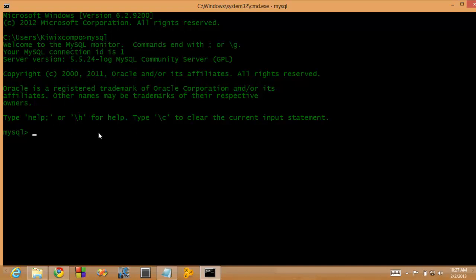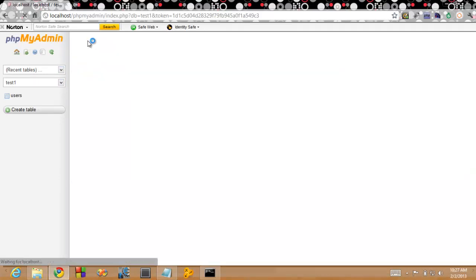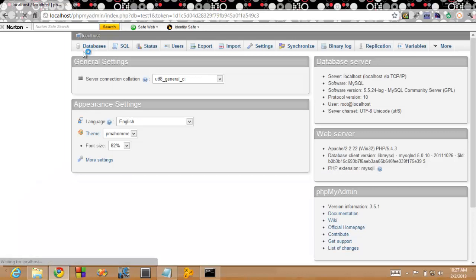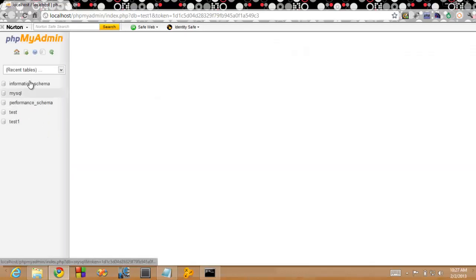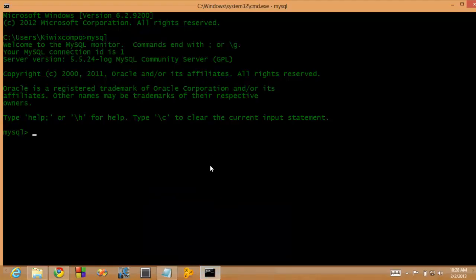Now we want to create a database, right? So let's try. The default databases here, which are in localhost: we have the information schema, the MySQL performance schema, test, and test1. Let's go ahead and create a test2 database containing the same number of tables as in test1, the same number of rows and columns, and we can even add contents to it.